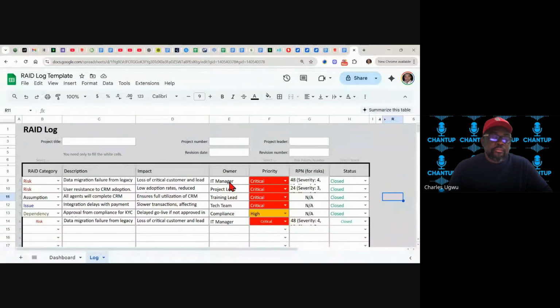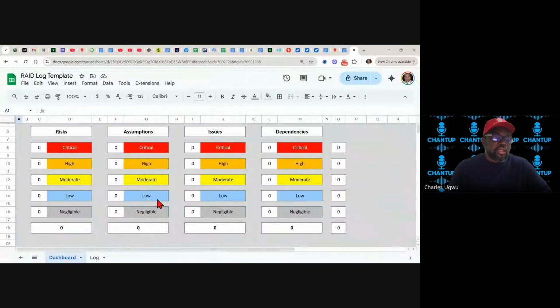I'll go back to my lesson notes. This is the template we're going to be using, so at least you know how to use this template. If you look here, we have two sheets. One is the log. This is the log, and this is what you see, the RAID log. But the RAID log equally has a dashboard. So the second sheet here is the dashboard. Both of them are integrated together.